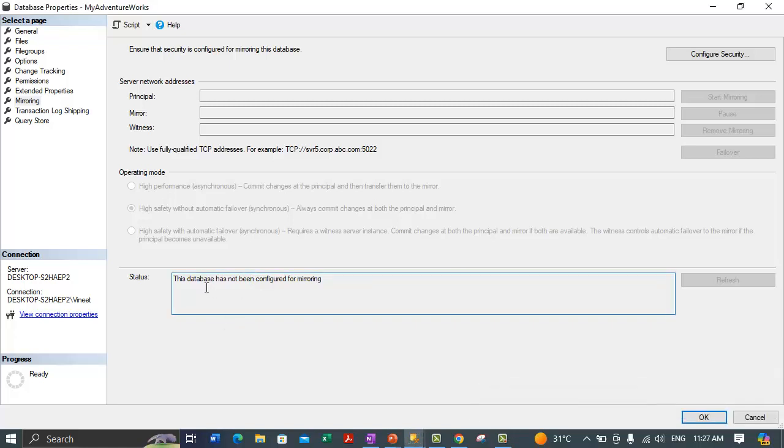So the first state is: this database has not been configured for mirroring. Basically the explanation for this state is that no database mirroring session exists and there is no activity to report on the mirroring page. The second option we get on this status is the paused option, which basically indicates that the principal database is available, but it is not sending any logs to the mirror server.